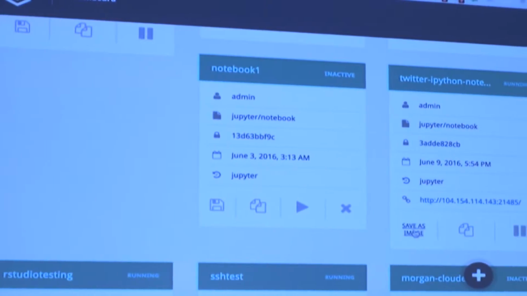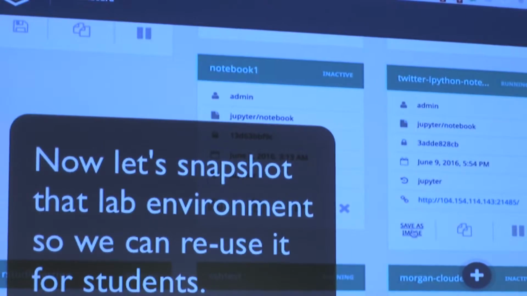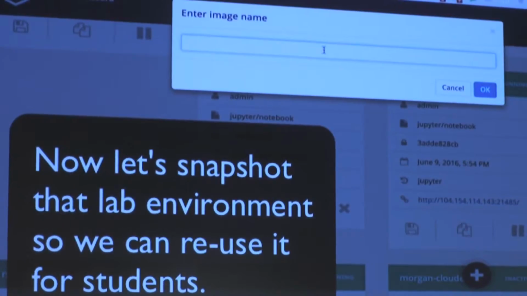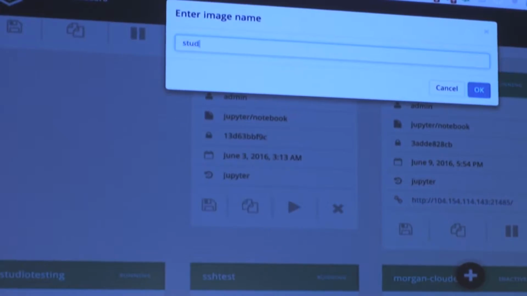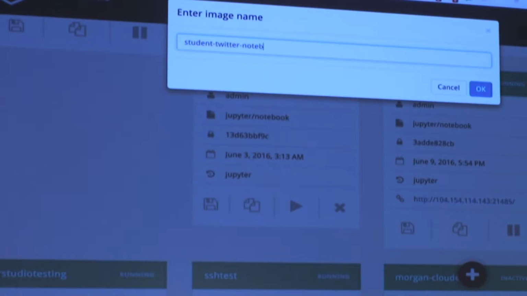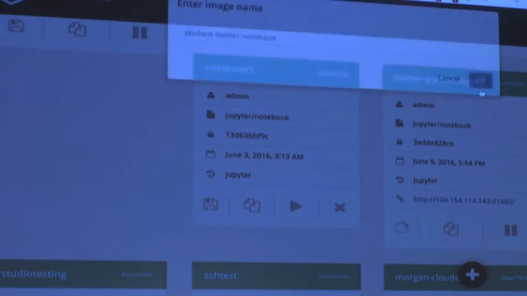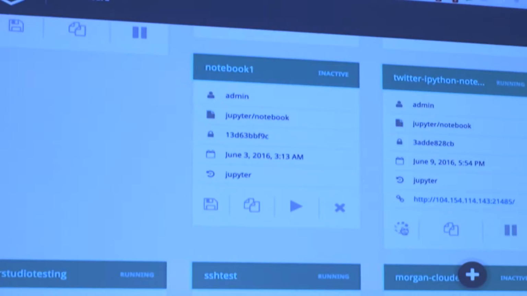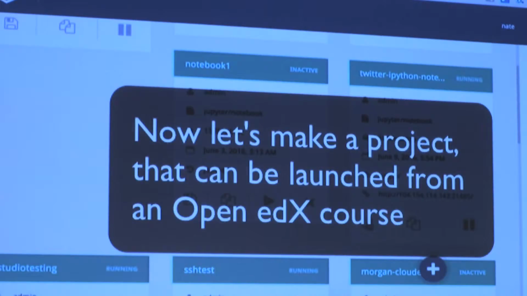And now we want to snapshot this environment and make it available for every other student. So we got this thing running. We just click this Save As Image, and we can snapshot that lab environment so we can reuse it for every other student. So we'll give that a name. And you can see that it's saving. And that takes about 10 seconds.